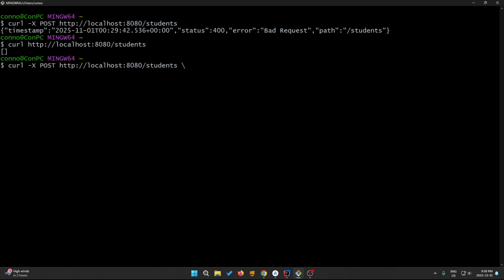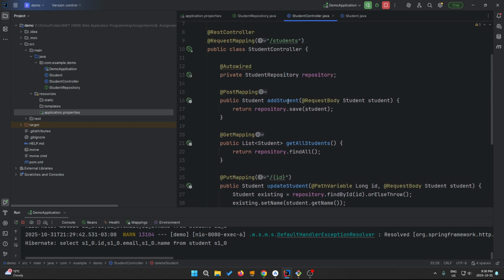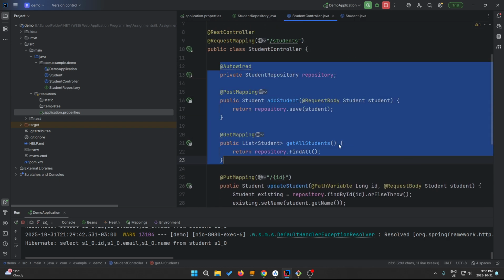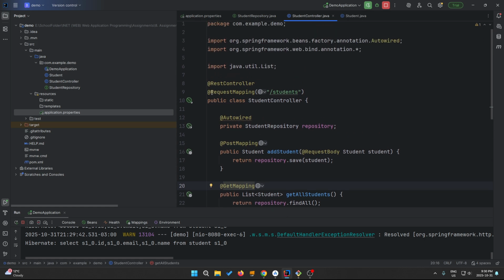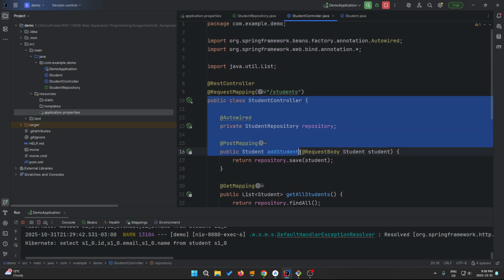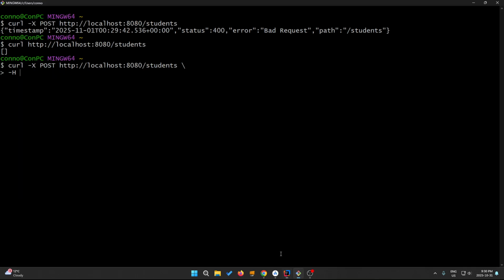and when I do this, it's specifying that I'm continuing this command on a new line. So right now, what I'm basically doing is I'm creating an HTTP request, and the whole purpose of this controller is to tell the program how to handle HTTP requests. And so I'm making a request right now.